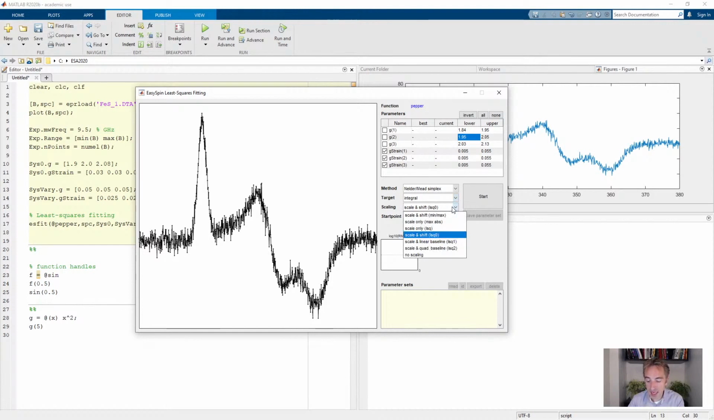Okay, the third one is the scaling. The vertical axis of the experimental data corresponds to some sort of voltage that you measured or that came out of the spectrometer and was digitized. And Pepper doesn't quite know what scale this voltage is. For an EPR spectrum, it really doesn't matter, as long as you have a good signal to noise. So after simulating a spectrum, there's an extra step where the spectrum is rescaled. The simulated spectrum is stretched or compressed vertically to match the experimental data. And how this is done can be chosen here with the scaling.